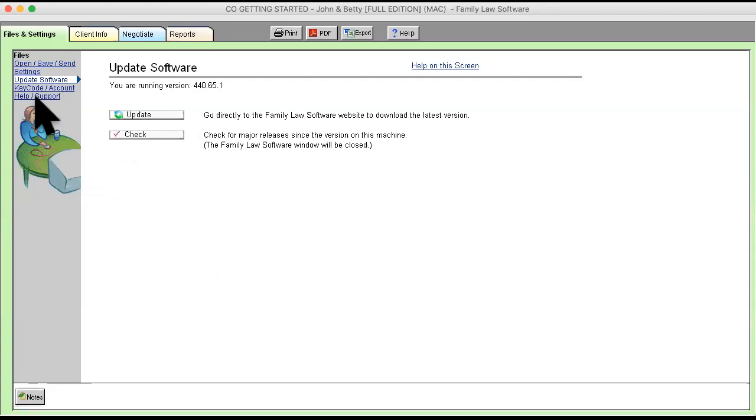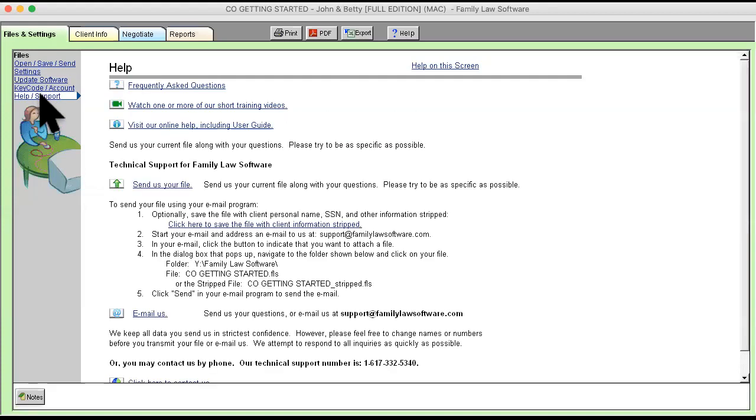And then down here is the help and support button. So if you've read the screen and looked at the video and read the blue question marks and you still have questions, you can email us or send us your file. Sending us your file is really the best thing you can do because it's hard for us to help you when we don't know what you're doing in your file. So you strip the file, send it to us, and then we can take a look at it.